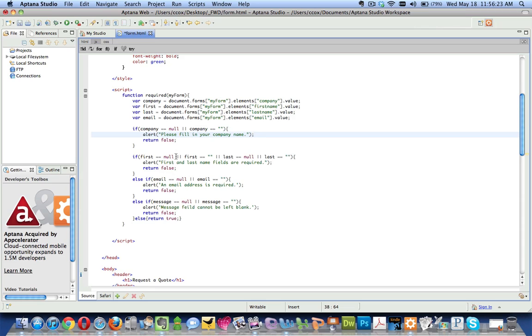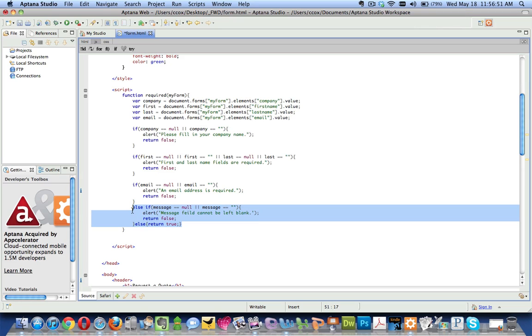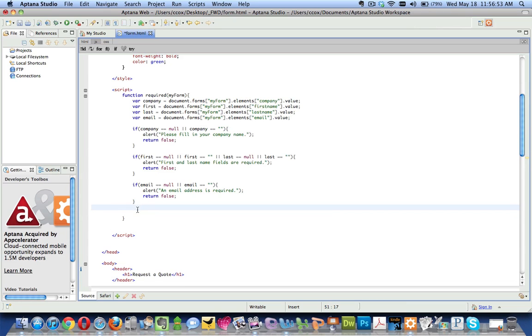Okay, so then the next thing will be the first and last name. So first and last name fields are required. And then I'm going to go ahead and take out this else. So if email is null or email is empty, we're going to have an alert, an email address is required. And let's go ahead and put these in double quotes to make it consistent here. And then we're not doing anything with the message. So we're going to go ahead and take that out. And let's actually take out everything here. Okay, so this is what it should look like right now.